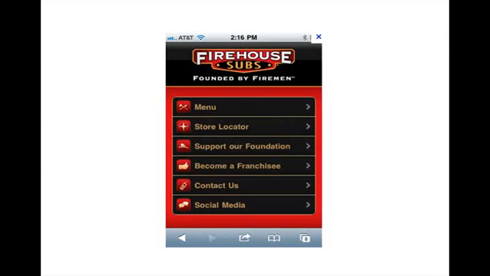What do these guys serve? What kind of sandwiches do they have? Where are the stores, right? How do I contact them? And then they've got a few other things in here that are probably not real necessary on a mobile phone. Support our foundation and become a franchisee. I can understand why they want to have that there to promote those things.